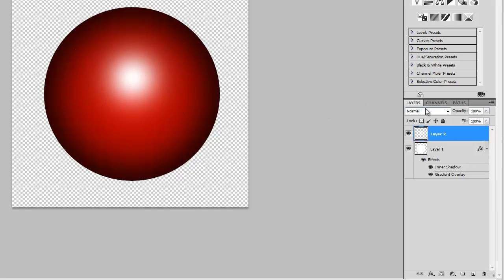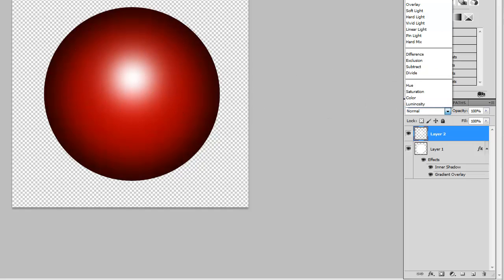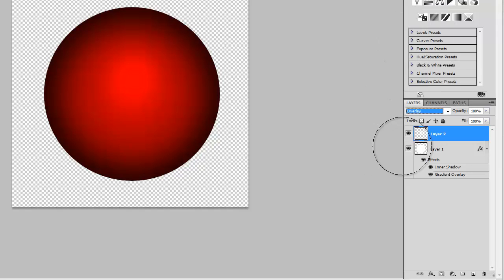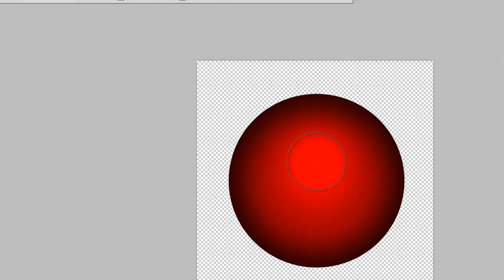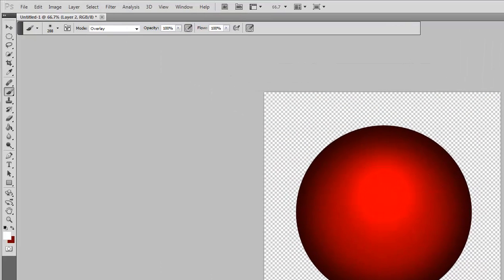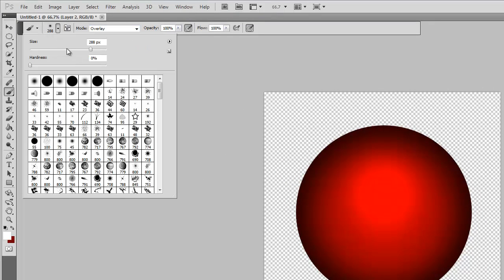Obviously, it doesn't look very convincing right now, but you're going to want to change your layer filter to overlay. There we go. And you're going to want to do that a couple times until, there you go, you got a nice little gleam. We're going to make that a little bit smaller.